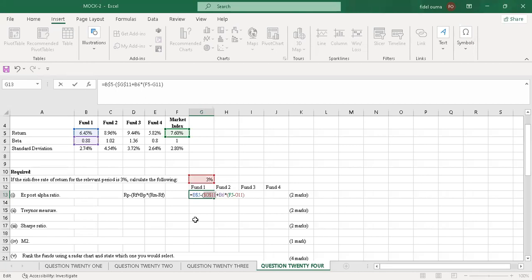Once I've locked with an F4, then I'll go to the other item, which is the beta of the portfolio. So the beta occupies row 6. You can see, row 6. So I'll only lock row 6. So I'll put a dollar sign between B and 6 in this case. So I'll just put a dollar sign, meaning I've only locked this row.